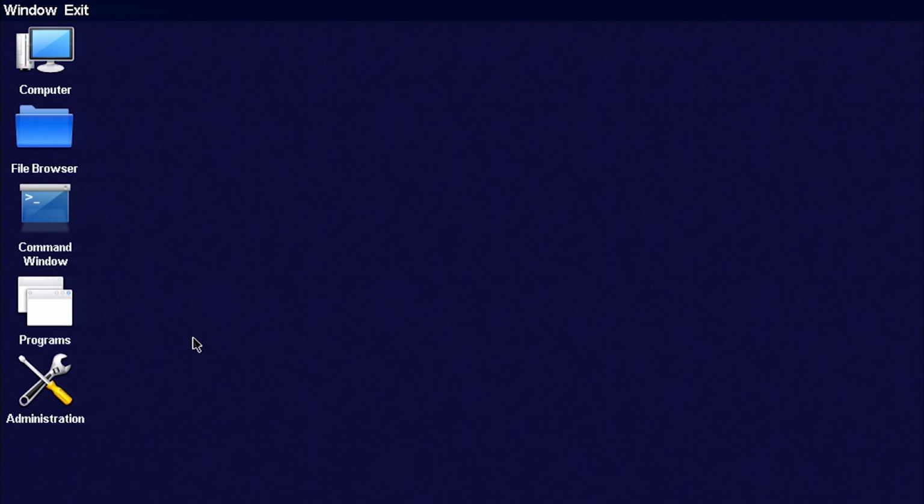Now, the overall interface is definitely functional. It's not the most flashy thing in the world. It doesn't have any fancy animations or anything like that, but it gets the job done. On the desktop here, you've got a few icons. You've got a menu bar up here. Window only shows things if you have a window open, and then for exit, you've got log out and shut down.